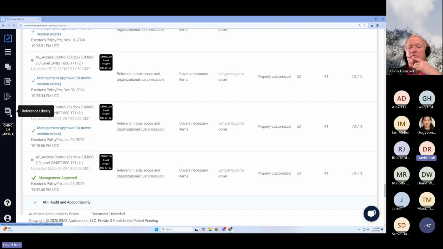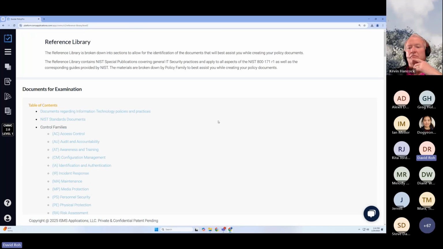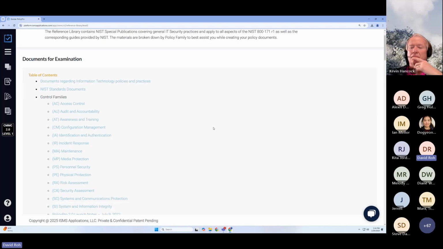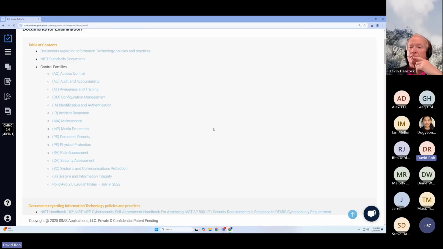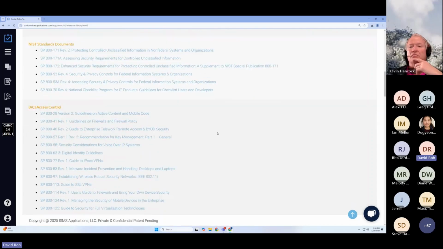Lastly, I do want to talk about our reference library here. This is a good resource for you to use as you're working through the platform. Whether you're creating policies or assessing policies, there's going to be times where you need some additional information. And we've collected various resources and links across the web, mostly directly from the NIST Institute themselves on various topics.